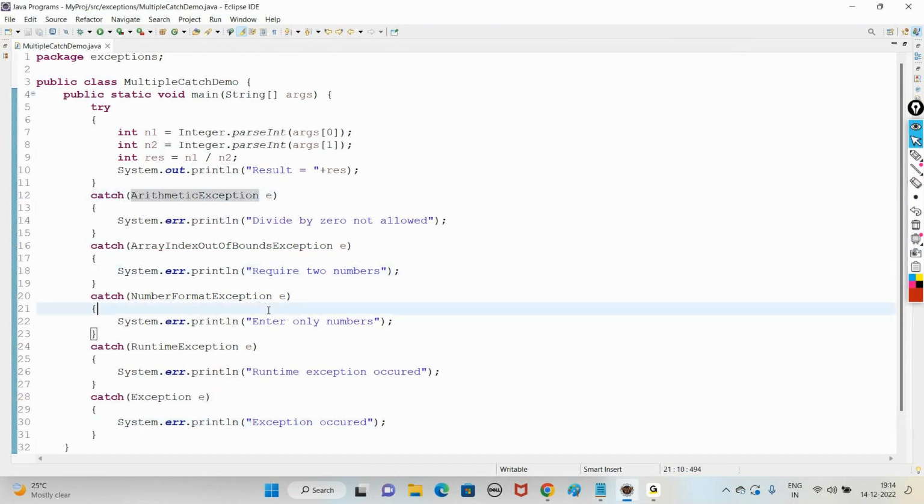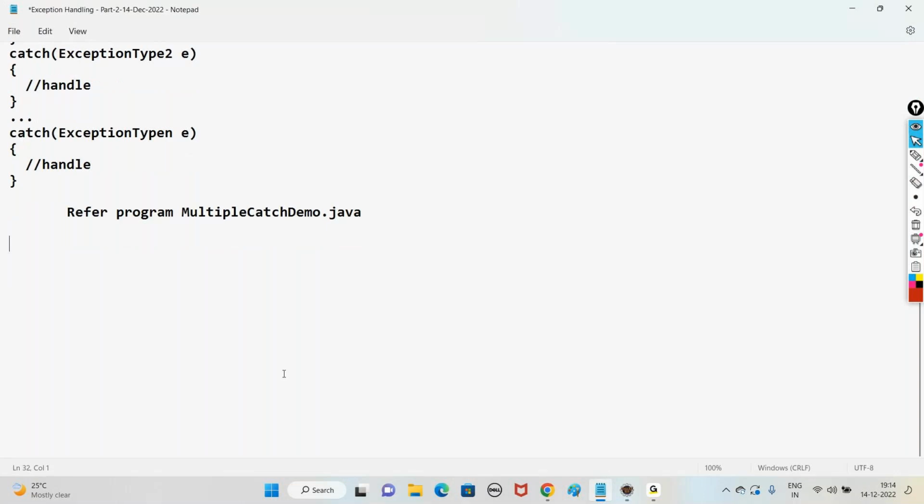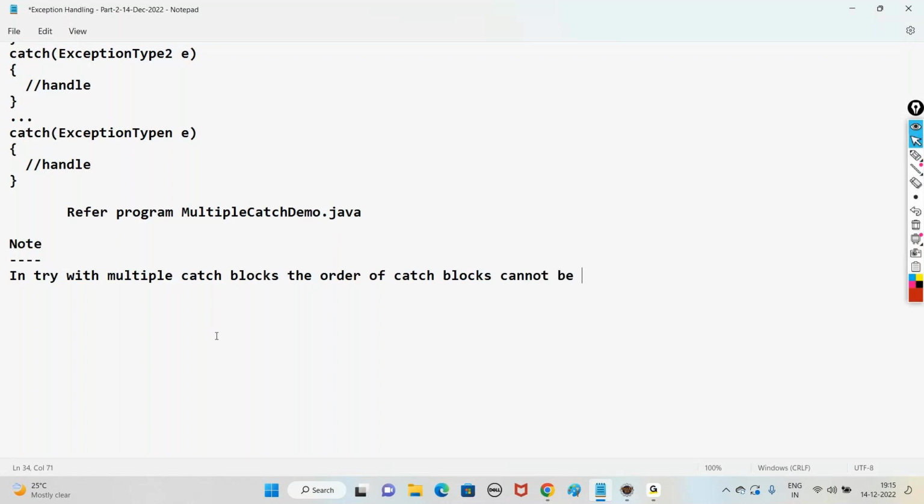What is the point to remember? The syntax rule. Try with multiple catch blocks: the order of catch blocks cannot be from superclass to subclass. Right? So anyone having any questions up to here?